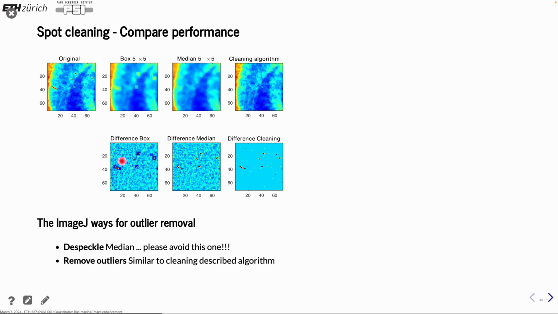We can also see that there is a lot of noise reduction or structure reduction. You can see there is a little bit of stripes and lines in here that vanish. That effect is less when you do the median, because median is a bit more edge preserving than the Gaussian filter or the box filter. And if you do this cleaning algorithm, you can see that it's only the spots themselves that are removed. So this is the way that it's also done in, for example, ImageJ. If you do remove outliers in ImageJ, this is in principle the algorithm that you're using.